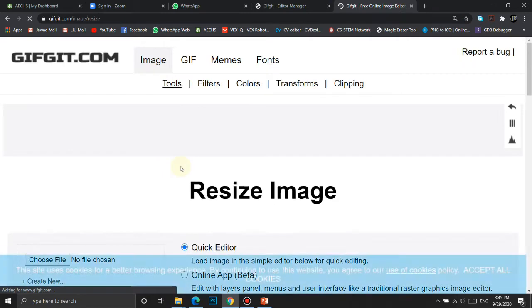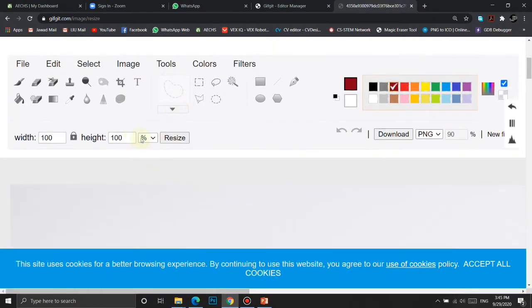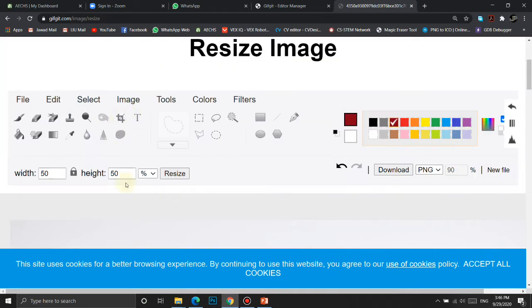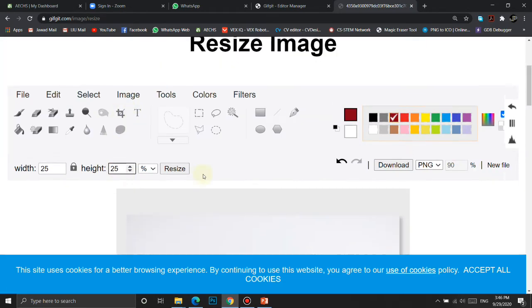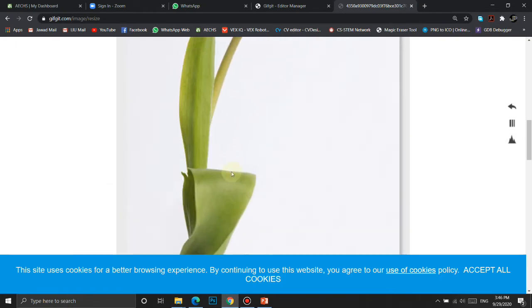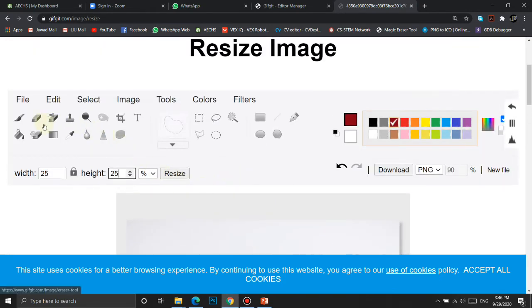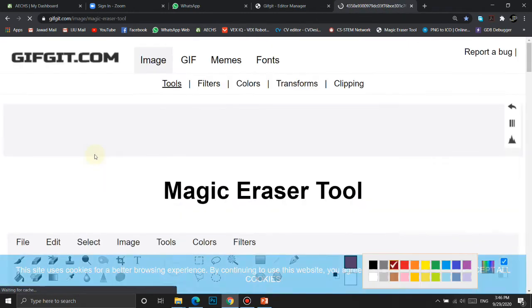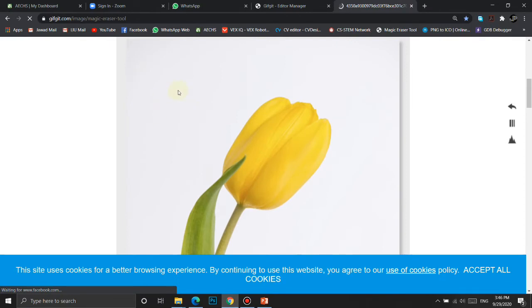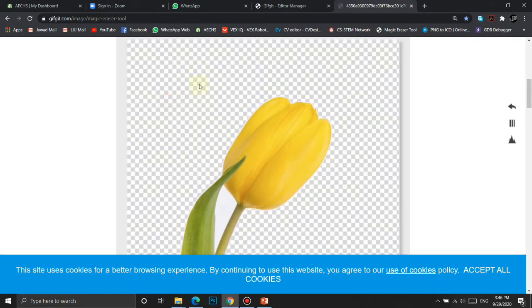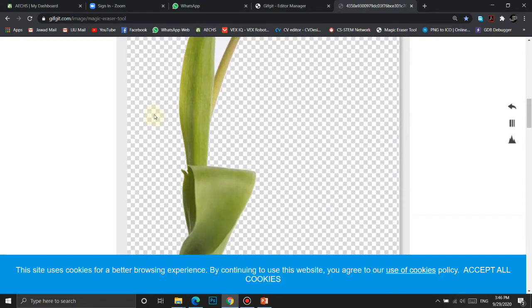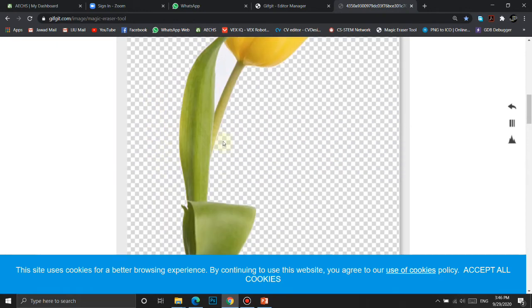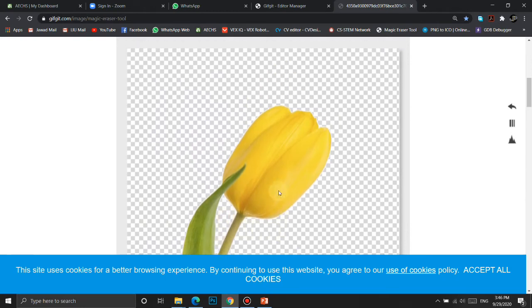I'll select resize. 50%. Still big. 25%. Okay, this is my picture. I can just use the Magic Eraser button. Press on the white background, and as you can see, those gray and white squares represent the transparent background. And I will choose this one, and it's done.